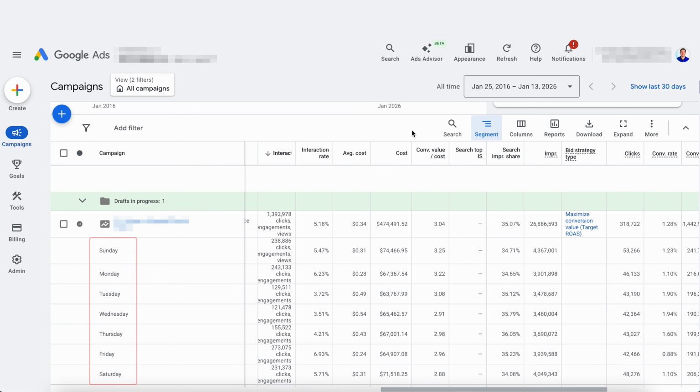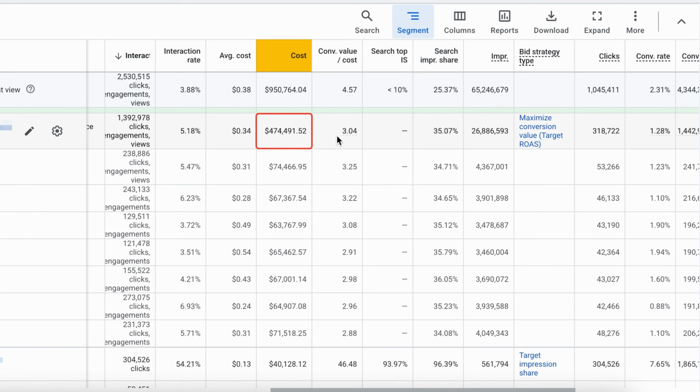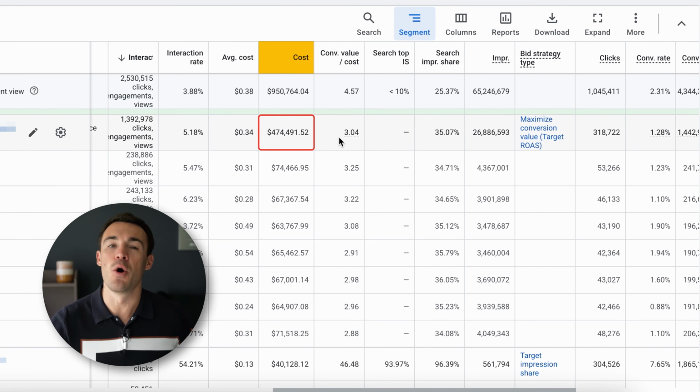Now, part of the reason why I use this campaign is because it had almost $500,000 spent on it, and we've got a lot of conversions, and it does help when you're going through this data to have quite a bit of conversion volume, because if you've only generated a handful of conversions, and we're looking at by hour of day or even day of week, there's only so valuable that can be. The more data you have, the more useful this will be.